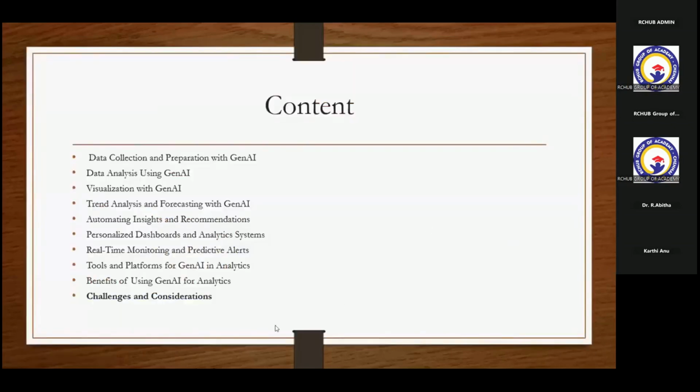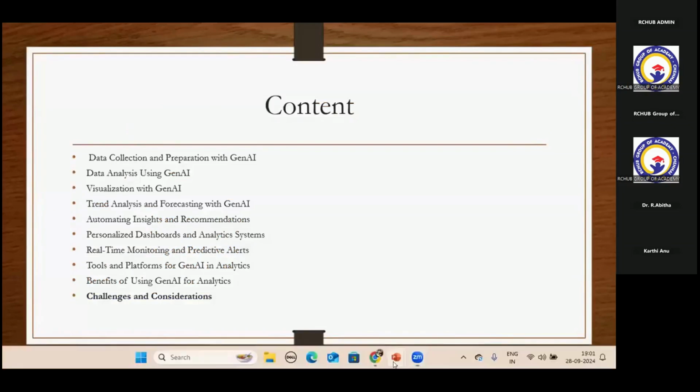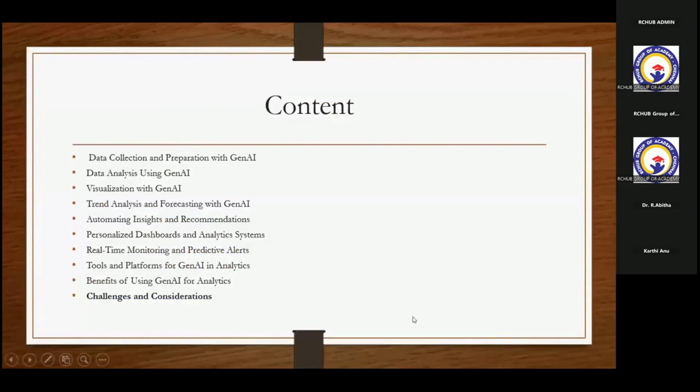Today we are going to see 10 topics, very simply. First one, data collection and preparation. Second one, data analysis. Third one, visualization. Fourth one, analysis and forecasting. Fifth one, automation insight. And sixth one, personalized dashboard, so whatever you want, you can create your own dashboard. Then real-time monitoring and predictive. Next one, tools and platforms of AI. And the last two are simple: benefits and challenges.